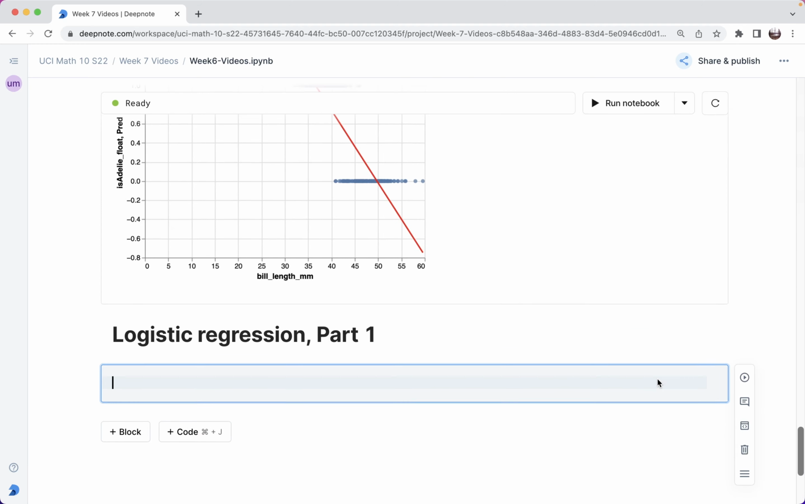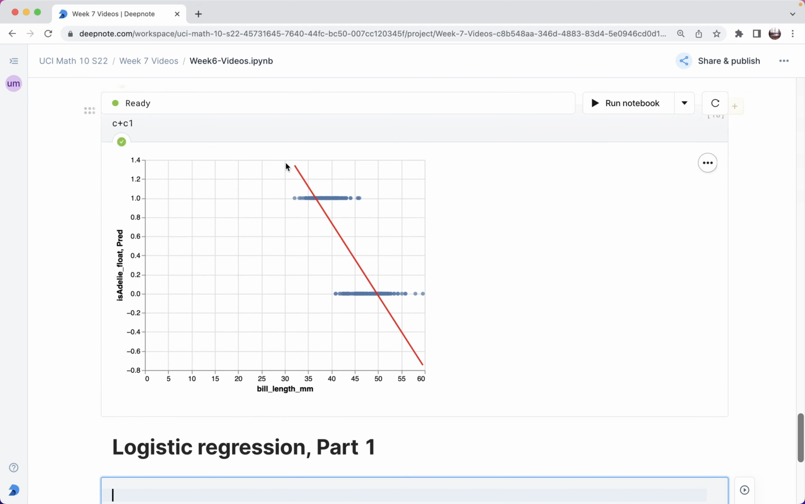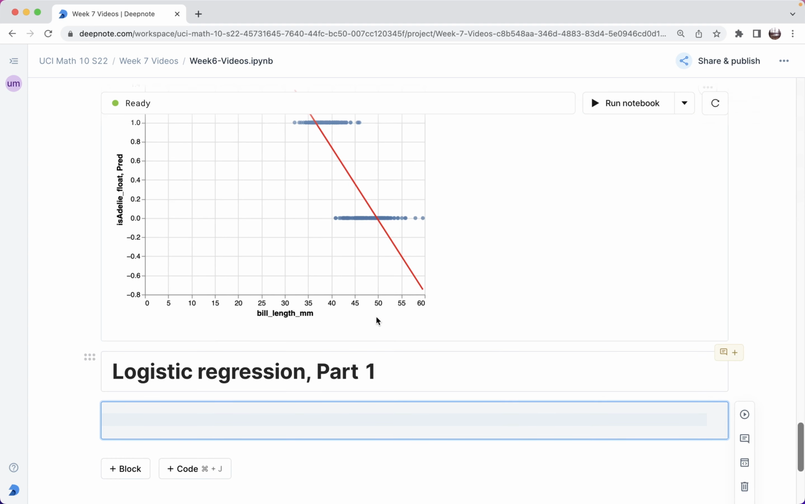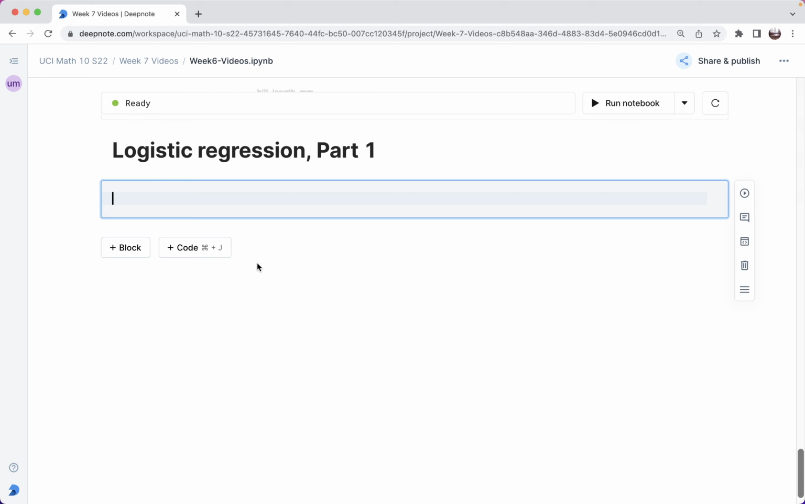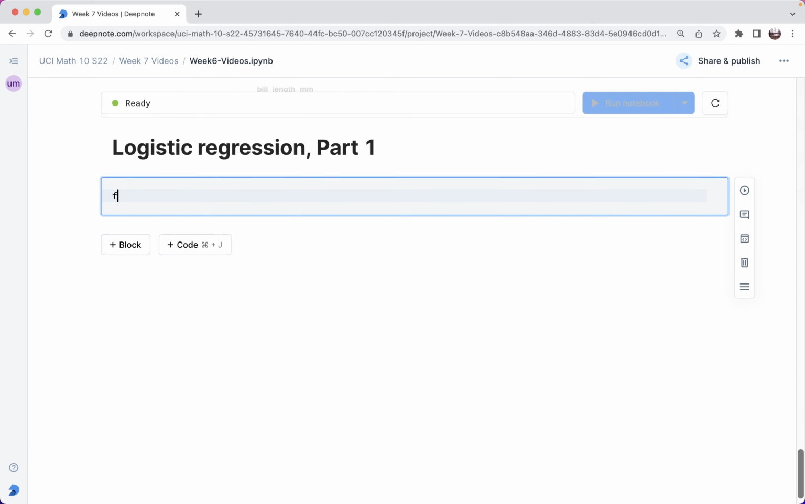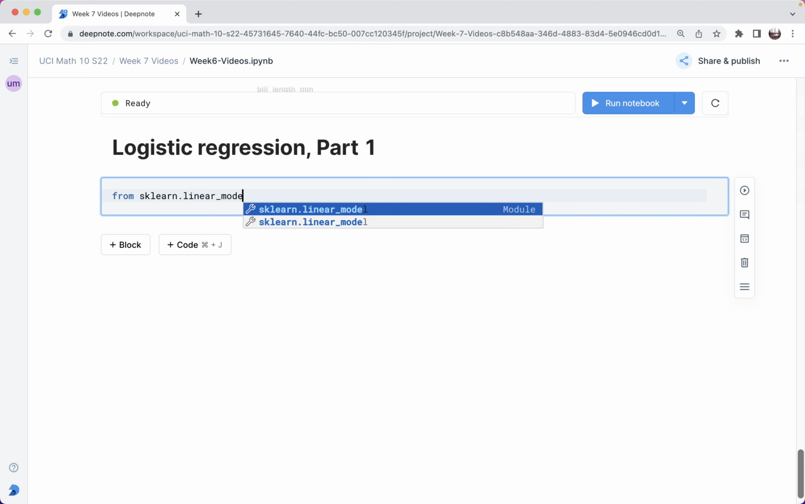In the previous video, we tried to fit a line to this blue data here, and we saw that it did not work very well. So we want to switch from linear regression to what's called logistic regression, which I think is the most famous way of performing classification supervised machine learning. So the import step is basically the same. So from sklearn.linear_model, import LogisticRegression.